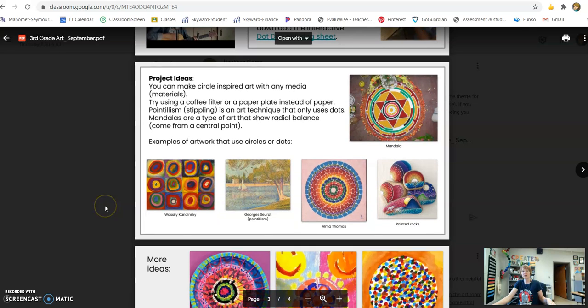Now for your project, you have lots of different ways that you can make your art project. We will be starting that project during our live meeting next week. So right now you should probably have a piece of paper out. You should have something that you can write with so that you can take some notes. This can be key takeaways, or this could be ideas that you have as you are learning about what you could potentially do. So you can make circle-inspired art with any media, anything you have there at home.